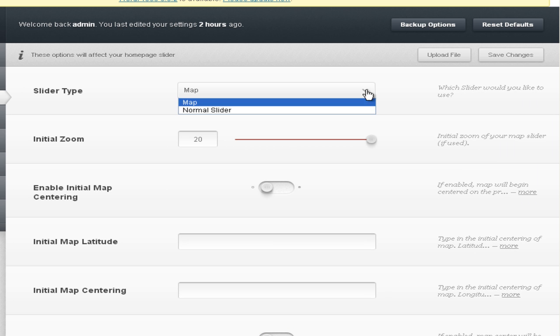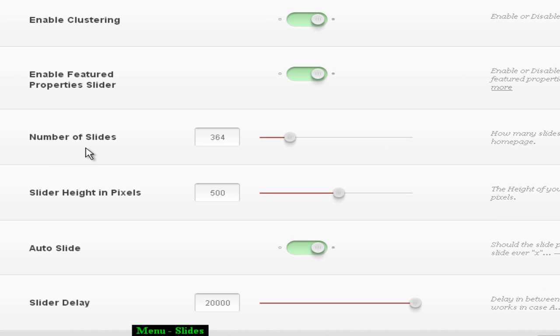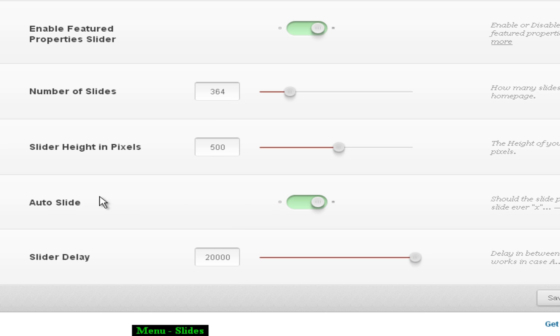If you select the normal slider, it will use your slides post type as slides. If you select this, you'll need to change the following options. Number of slides. How many slides to show at most. Slider height in pixels. Height of a slider in pixels. Auto slide, whether or not the slider should play automatically. Slider delay, how many milliseconds to wait until it plays the next slide.